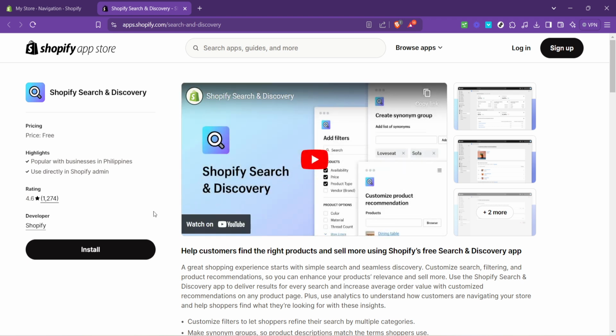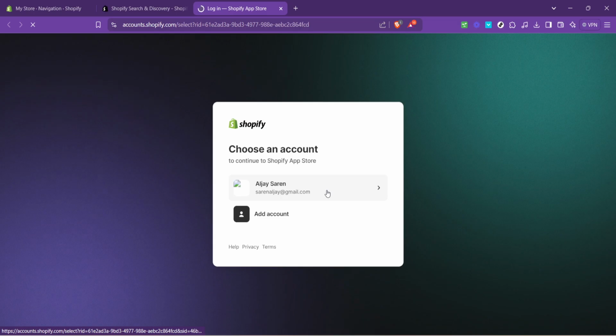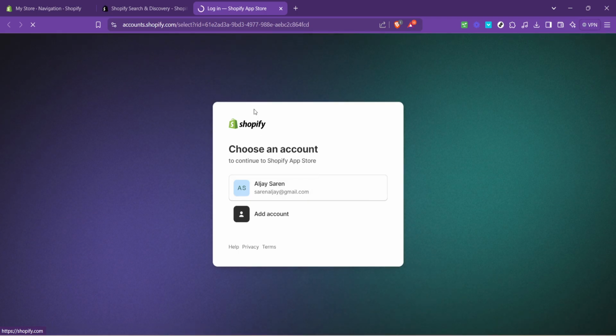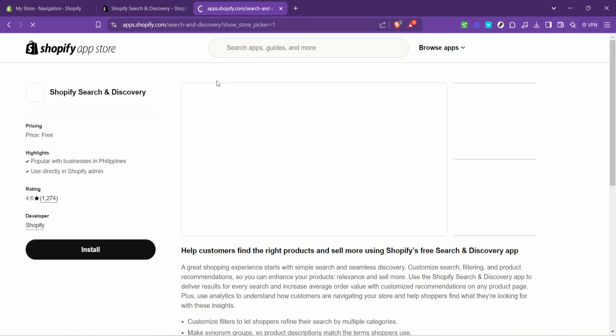To find these, navigate to the Shopify App Store and search for Search and Filter. This will bring up a variety of apps designed to enhance how customers search for products on your site. When you find an app that suits your needs, click on Install. This process is usually quick and seamless, integrating the app with your store with minimal fuss. Each app will come with its own set of instructions for customization and setup, ensuring it works perfectly with your store's unique layout and design.